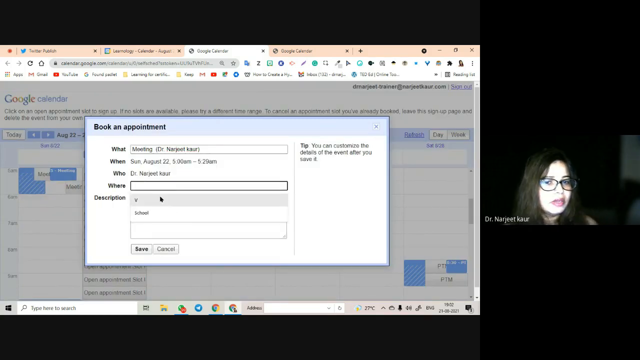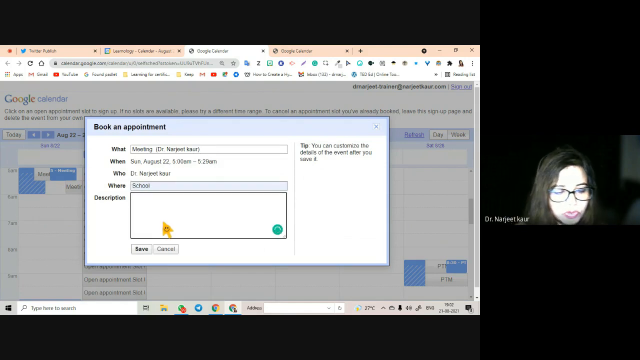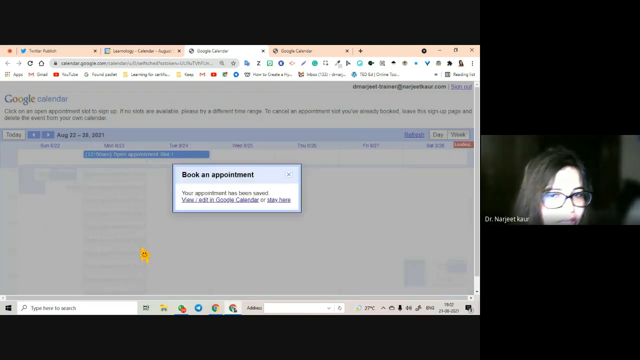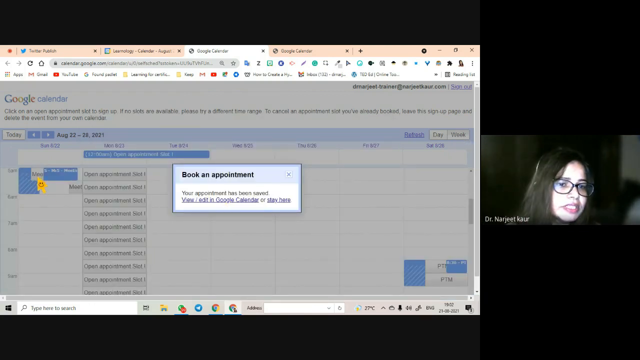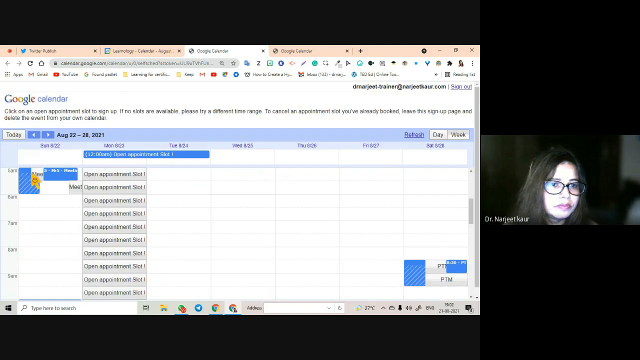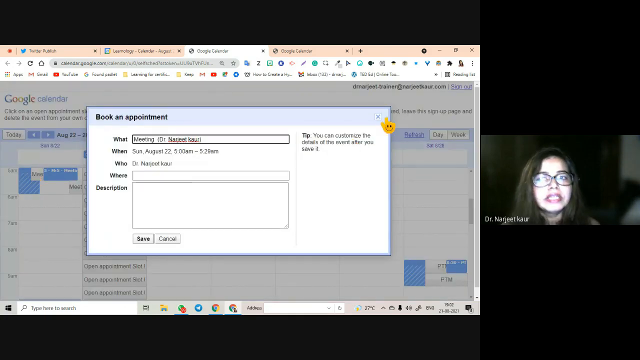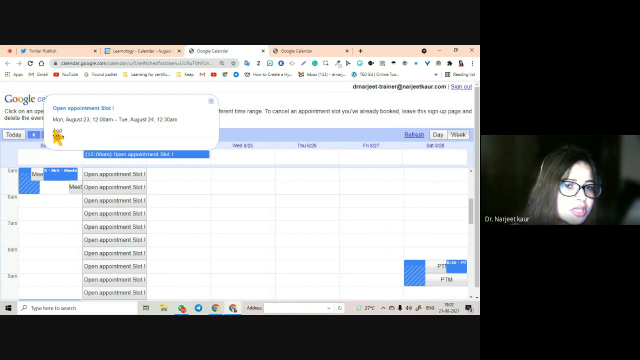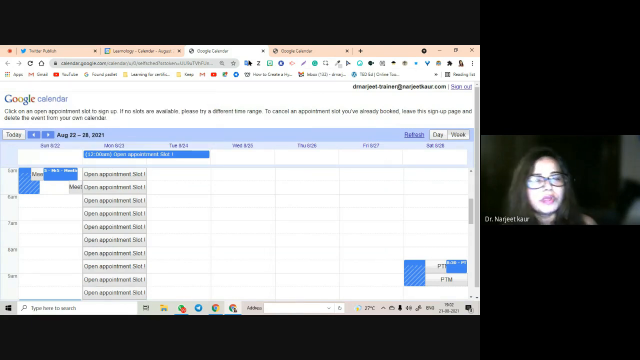See, I can make out whom the description is going to be. Say me. Whom are you going to meet with? Where are you going to meet with? And your appointment is booked. Right? This is how we book the appointment slots. This is an open slot. Whomsoever you want to book this with, they can book it.